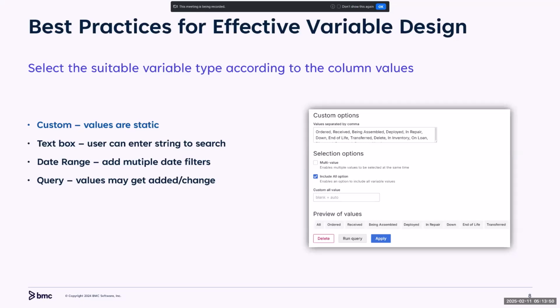Then we can also use the text box when we want to perform searches based on the given input, as this would work as a search filter in the dashboard. So upon opening the dashboard, the variable would initially be blank. However, users can then enter text into it and perform searches based on the input provided. We can also leverage the date range variable type when multiple date filters need to be incorporated into the dashboard. That would enhance the data filtering and flexibility.